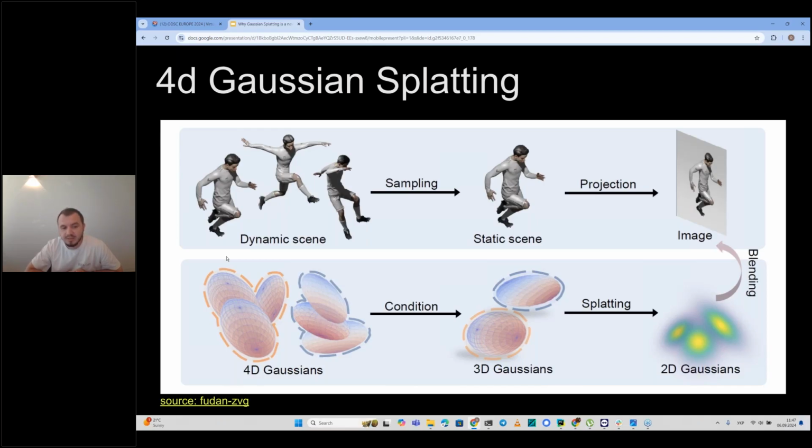If we parameterize these Gaussians not only in space, like X, Y, Z, but also in time, and learn some conditioning function that allows us to project 4D Gaussians into 3D space and then render them as 2D Gaussians on an image plane, we can model dynamic behavior of dynamic objects that have dynamic shape in time.